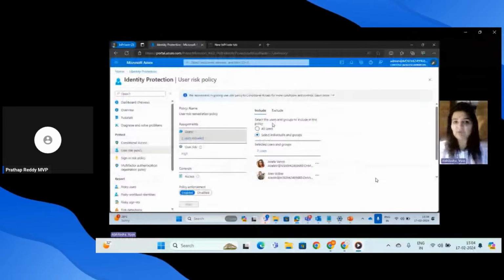I trust this user, I can allow this user to access, but that user needs to change the password. Or I'm not trusting anything, I'm just blocking the access. So it's completely up to you how you want to manage this policy.